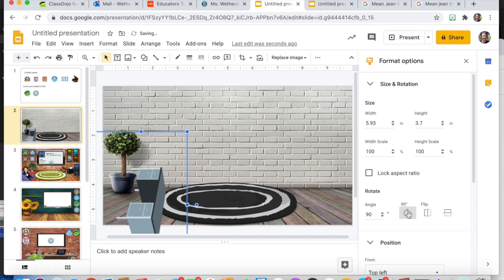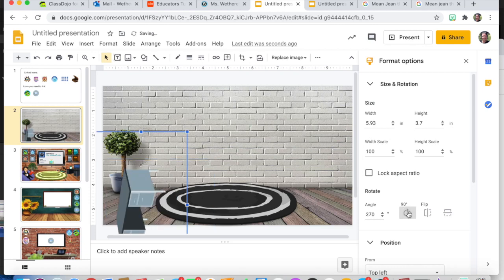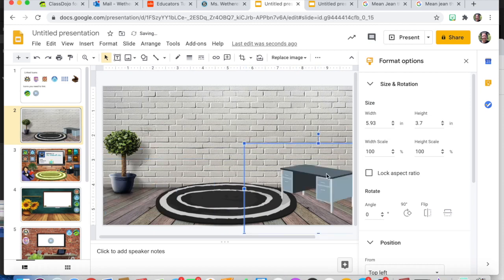You can rotate it on its side, which doesn't really make sense for this object, but you'll find certain objects that a little bit of rotation actually puts it in a better position. So you just kind of play around with that stuff.